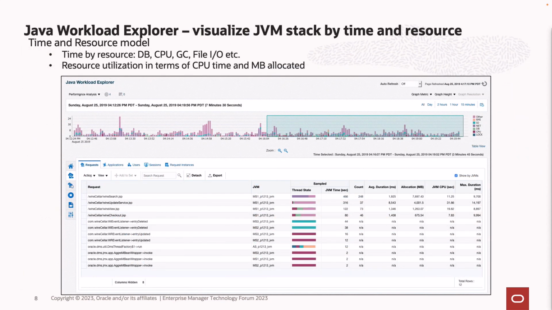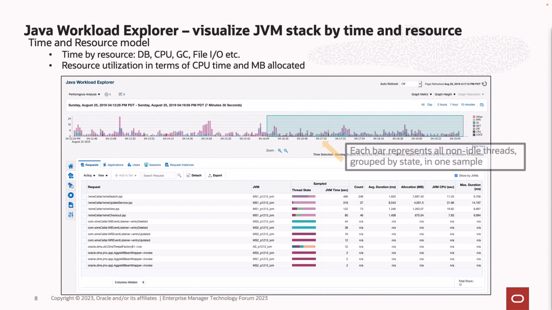So let's take a closer look at that. Here you open the Java Workload Explorer homepage. There is a bar chart on the upper side of the screen, and each bar represents the threads that are grouped by the state, such as database wait or CPU wait.